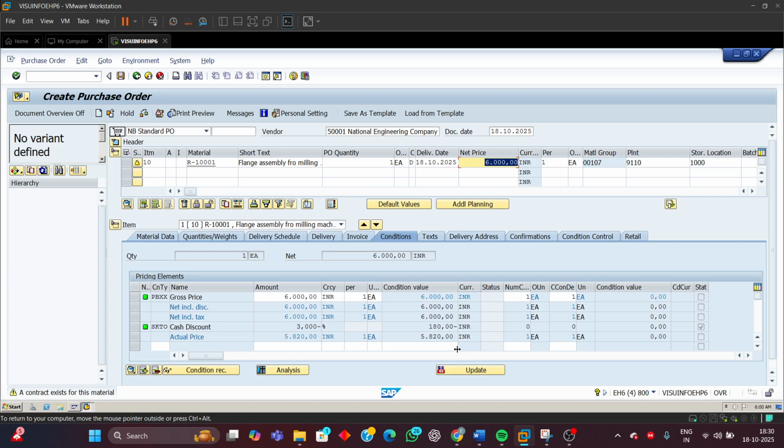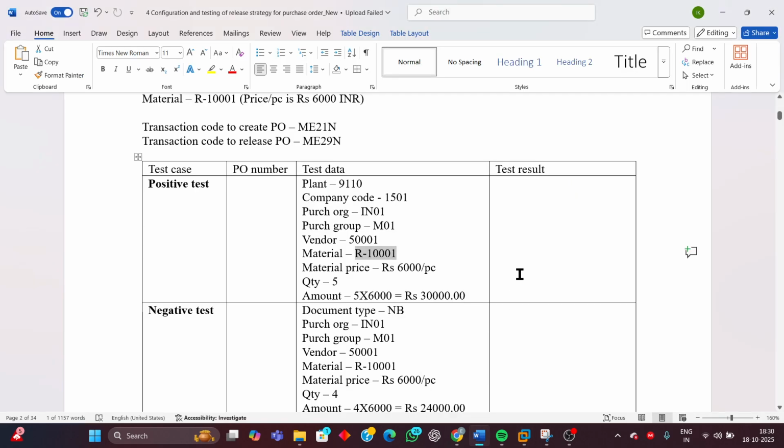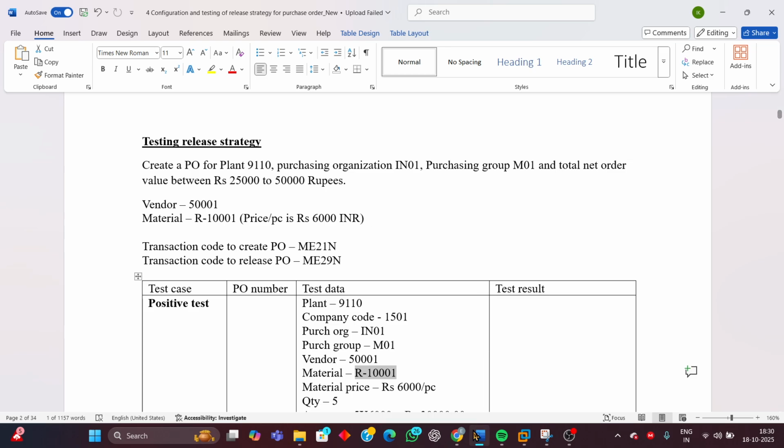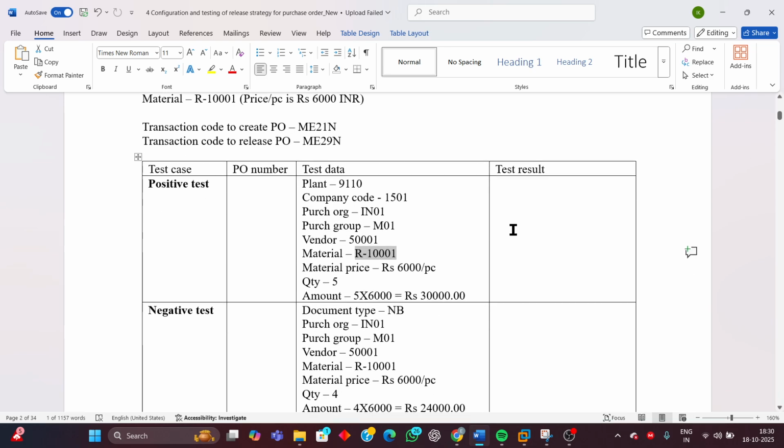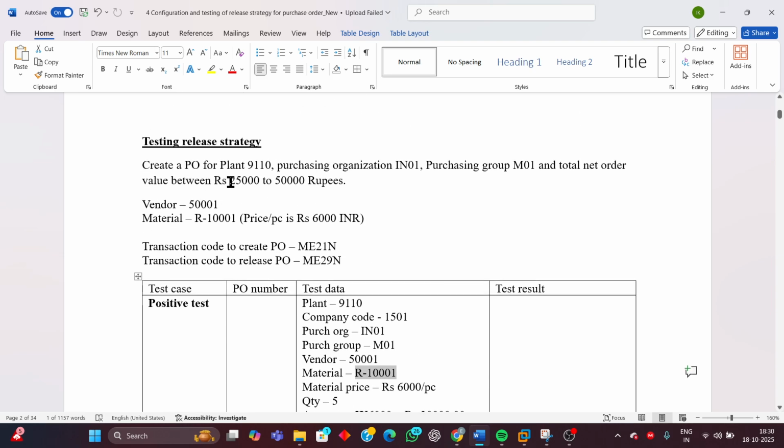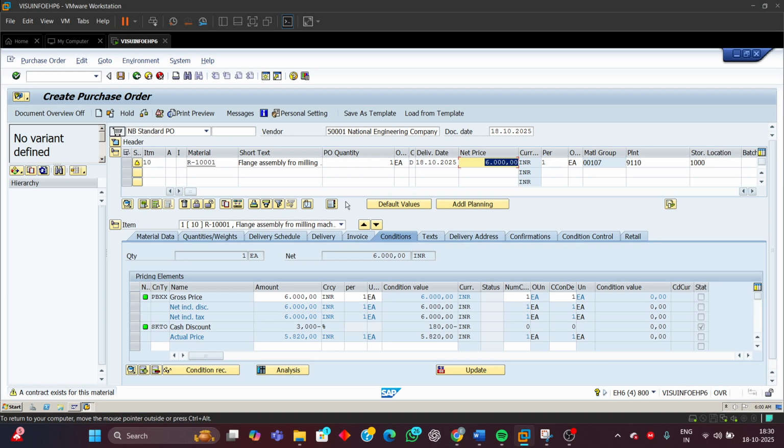Now, what is the amount for which I am going to test? For 25,000 to 50,000. So if I create the purchase order for 5 pieces, then 5 into 6,000 is 30,000, which will be more than 25,000 rupees, and this purchase order should be subject to the release strategy. So I will change the quantity to 5 here. Now I can see the net amount of the purchase order is 30,000 rupees. Now this purchase order should be subject to the release strategy.